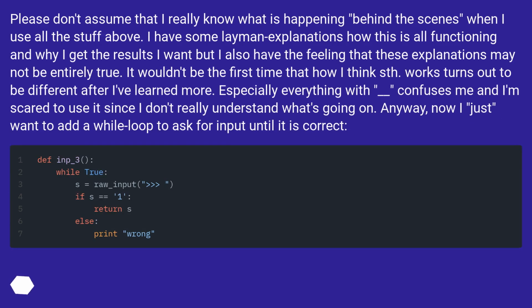Please don't assume that I really know what is happening behind the scenes when I use all the stuff above. I have some layman explanations how this is all functioning and why I get the results I want, but I also have the feeling that these explanations may not be entirely true. It wouldn't be the first time that how I think something works turns out to be different after I've learned more. Especially everything with an underscore confuses me, and I'm scared to use it since I don't really understand what's going on. Anyway, now I just want to add a while loop to ask for input until it is correct.